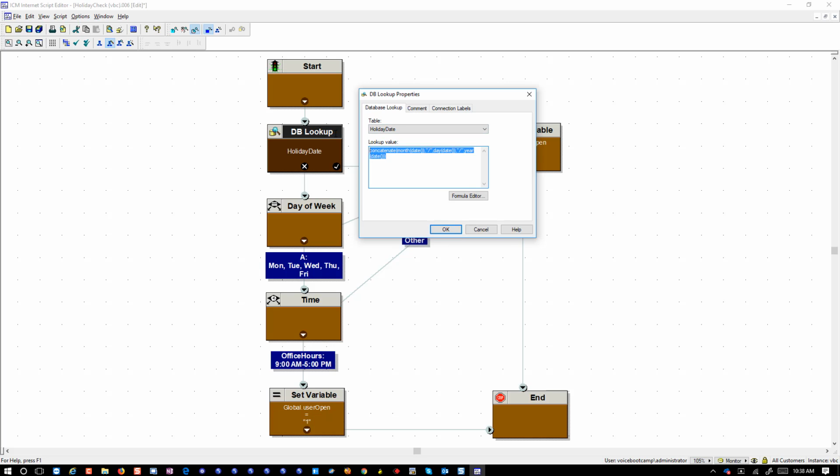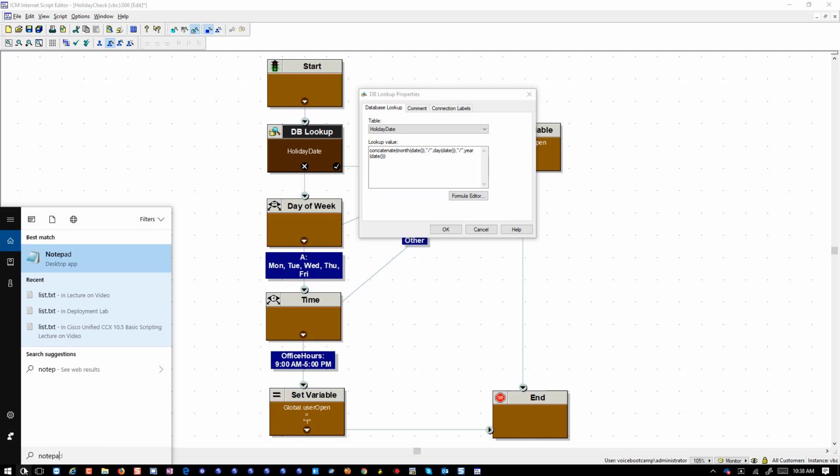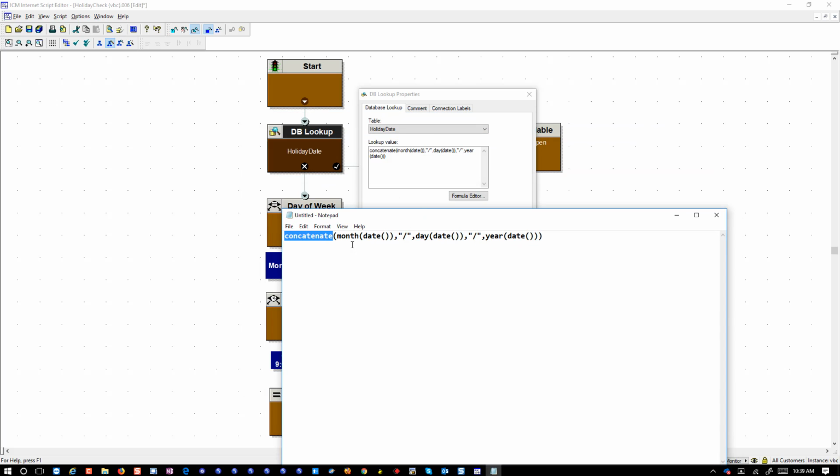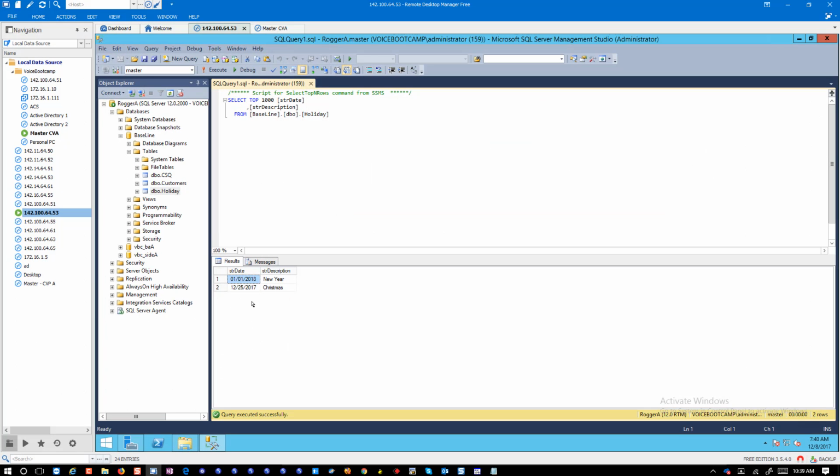And we're going to use this concatenation option to format. So the way we do this, we say concatenate: get the month from the current date, then add the forward slash as a separator, get the day from the current date, add the separator, get the year from the current date. So it will look something like December 8, 2017. Then we're going to check this value in the database, which is right here.